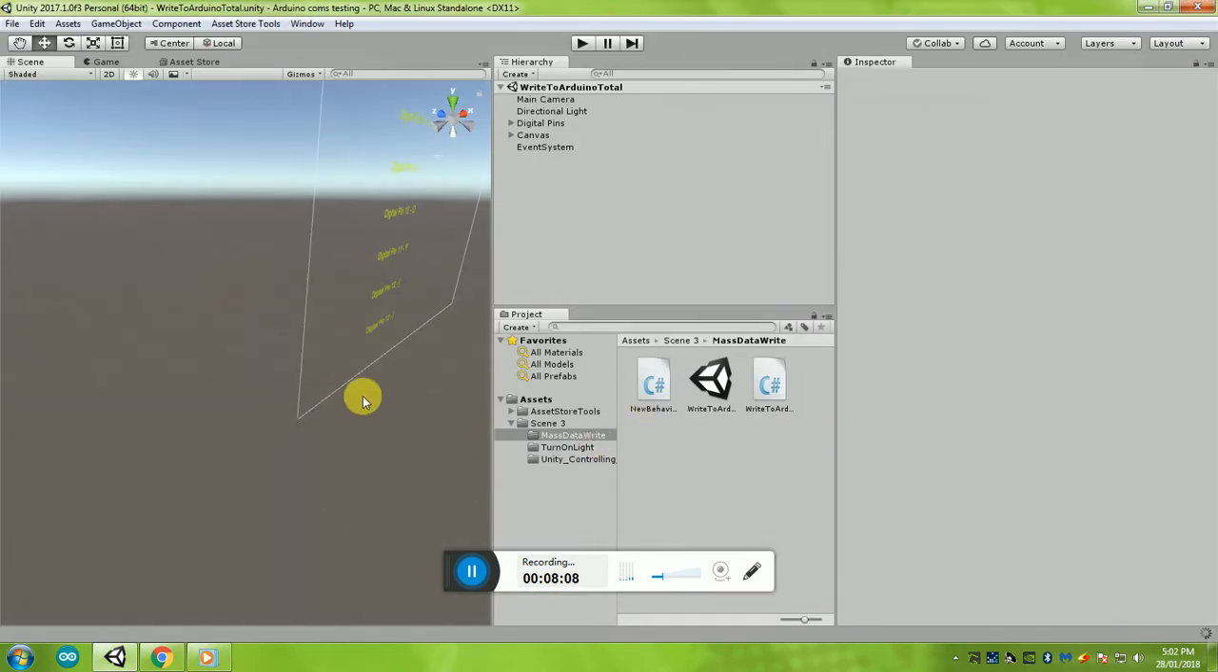So, good luck using this, and later on I will be working on the third and final asset in this series, bidirectional communications. It's nice to write from Unity to Arduino, and from Arduino to Unity, say using it as a controller, but I'm working on a project which means it'll work both ways. Still working on that, but anyway, good luck with this.